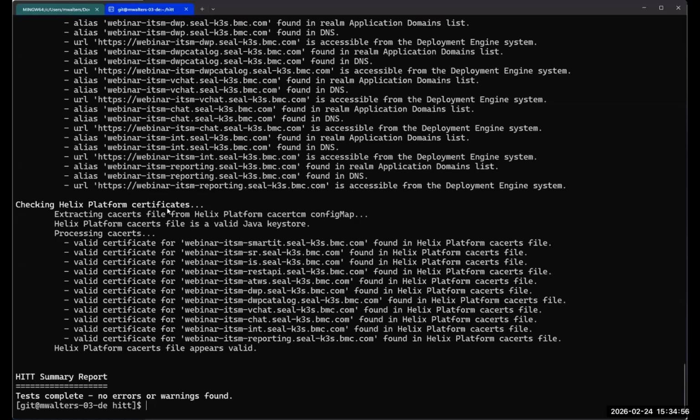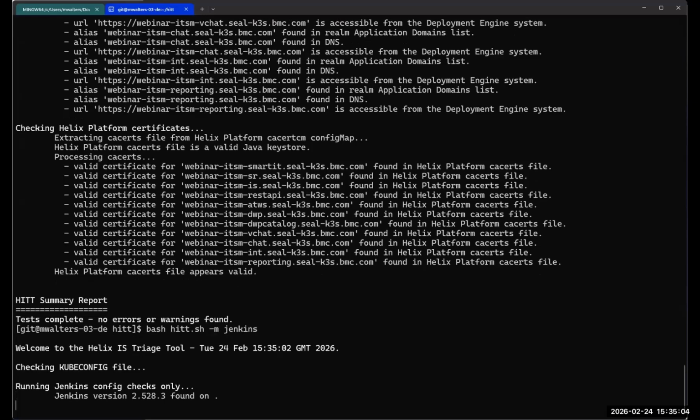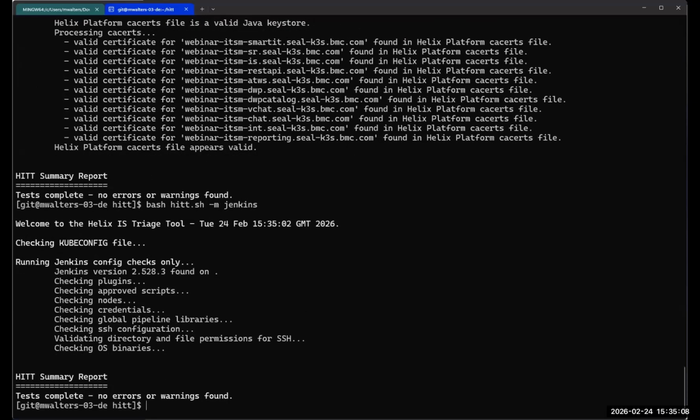Let me use the next one to check Jenkins. So this is checking my Jenkins configuration. In this case, there shouldn't be any issues. It's making sure that all the plugins that I need are there, scripts have been approved, the nodes are configured, SSH configuration.